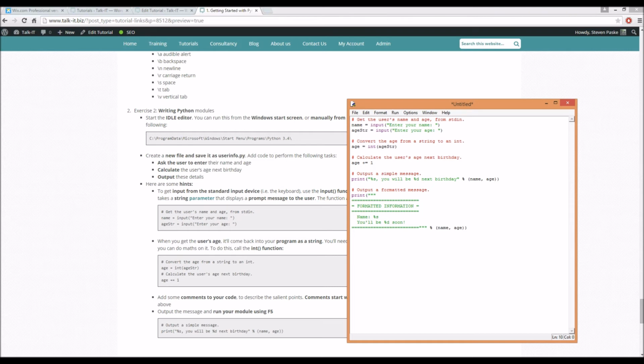So then calculate the user's age next birthday. What we do is just increment age by 1. So this is what the plus equals sign, += 1, is effectively saying: age++ if you've used any other object-oriented languages, or age = age + 1. And then we're going to output it using that string formatting that we've seen earlier. And then we're also going to output a formatted message. So this is using the triple quotes here, and then we have %s here and %d to take in the variables.